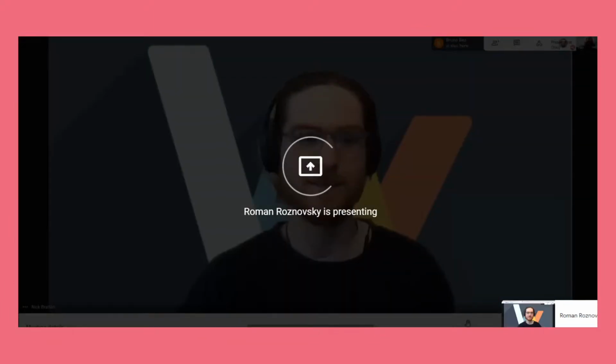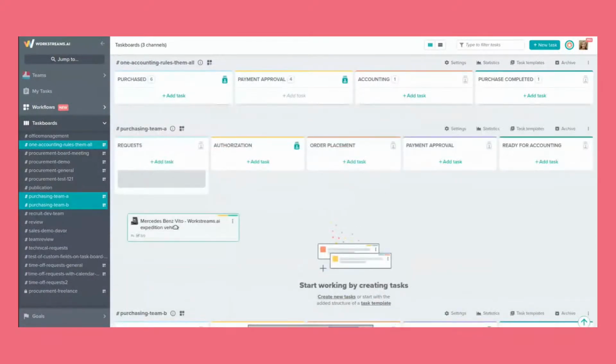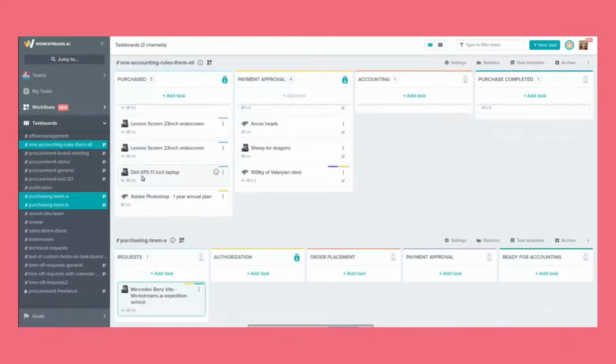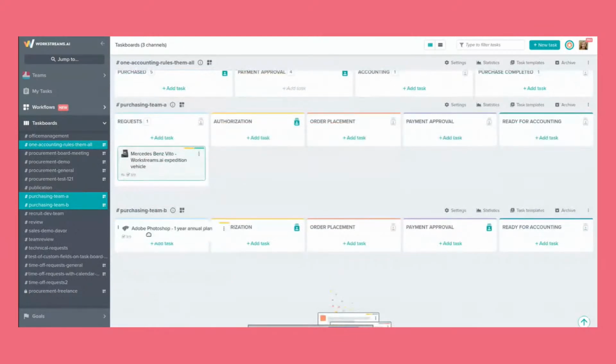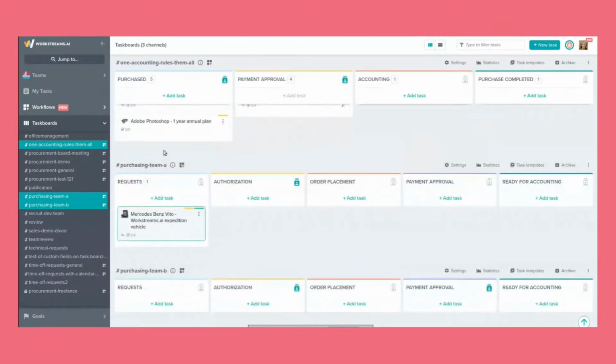Correct. So let me just quickly select them. So purchasing team A, purchasing team B, and one accounting. Now, I have a task in purchasing team B, and I move the task into a column which is called ready for accounting. Okay, so I move the task back out of here and put it here. So, can you see my screen? Yep. Okay, I will reuse the previous tasks which we had already in there and just do it on this example. So we have a purchasing team A and purchasing team B.